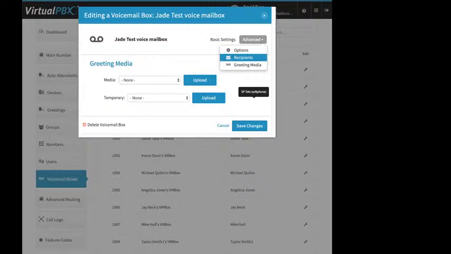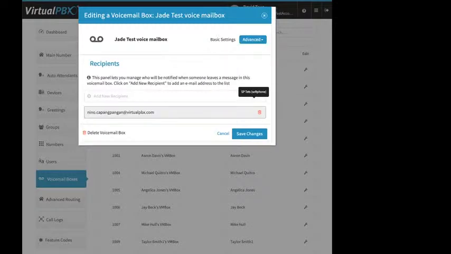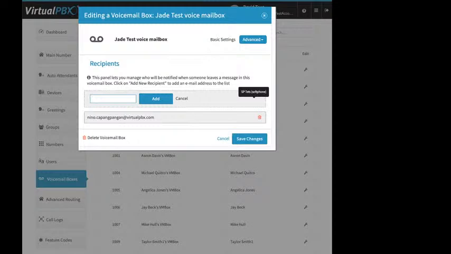Right. Then, especially for manually created voicemail boxes, you want to add a recipient, right? Because your user voicemail boxes already have one built in. And then you can add more people if you need to, right? Just add additional recipient, put their email address, click add, another box will show up, etc.